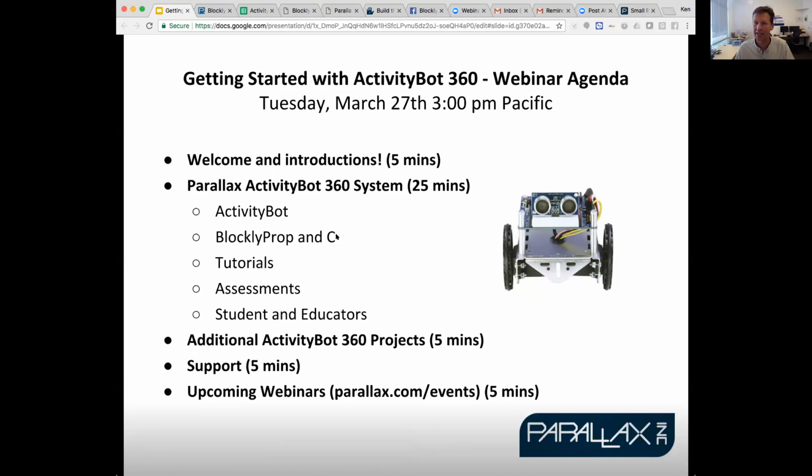Here's our agenda. First off, the introductions, which I've done, and the bulk of our webinar will be about the ActivityBot 360. I've identified the main pieces to talk about here, but you are free to divert or ask me to expand on any of them at any time. But basically, we're going to go over the hardware, the programming environment, the tutorials, the assessments, and then your very important role. And then finally, I'll show a few other projects with the ActivityBot 360.